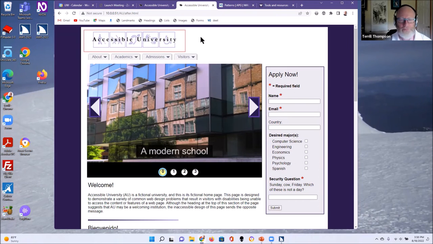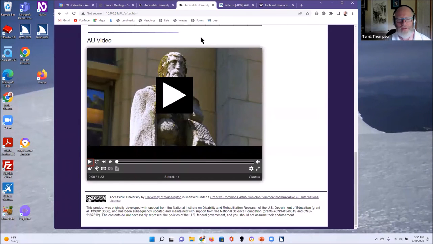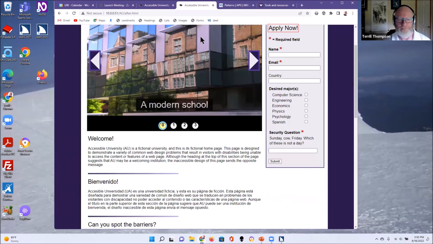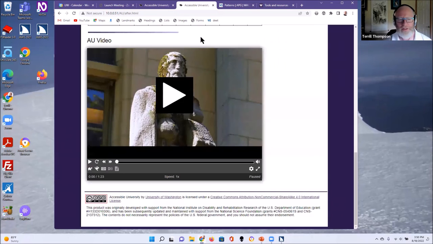Main menu navigation region. There's a main menu navigation region. Main region. There's the main region. Previous button, slideshow carousel. The carousel itself is in a region. Play button, video player region. There's a video player region. Heading level 2, apply now, form. There's a form, which is a separate region. Link graphic Creative Commons license, content information. And there's a content information or footer region.